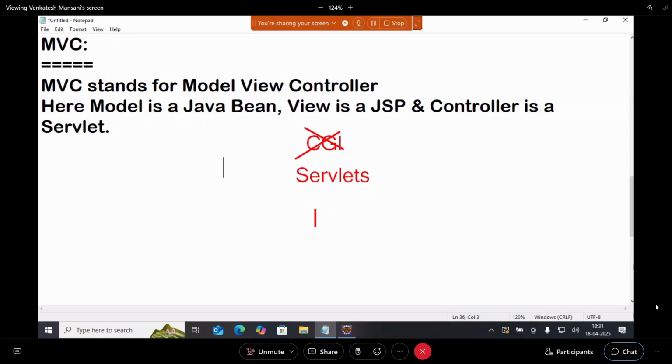But later, to simplify servlets, JSP came. JSP is a convenient way from the programmer's point of view, and it reduced the programmer's effort. But servlets are not outdated. It is still going on. JSP going on. I'll explain the reason.